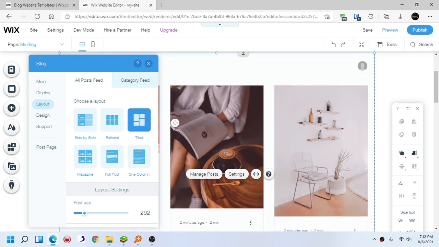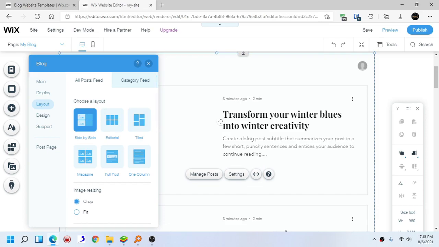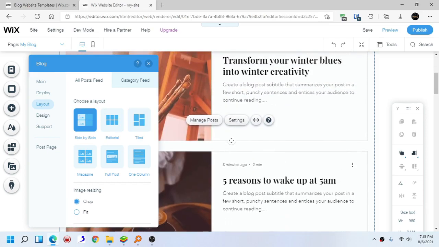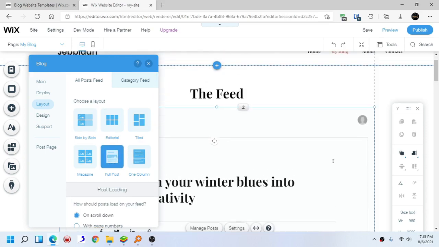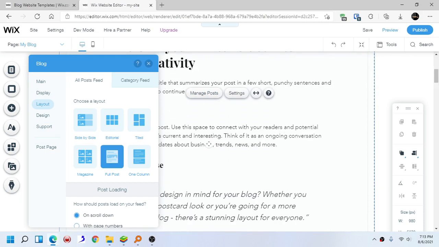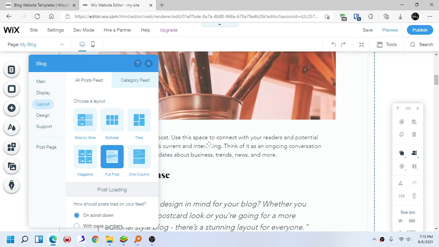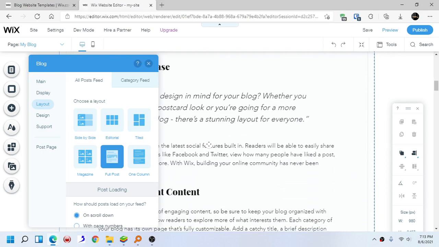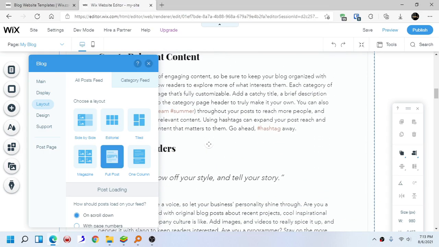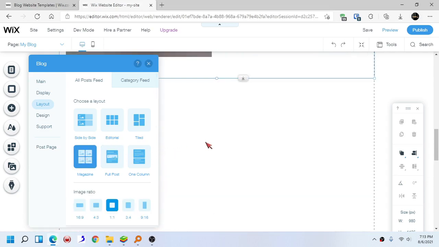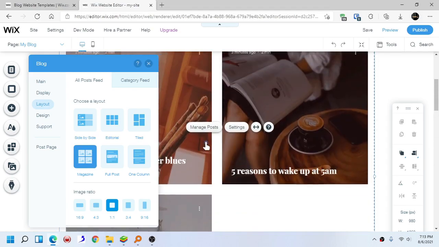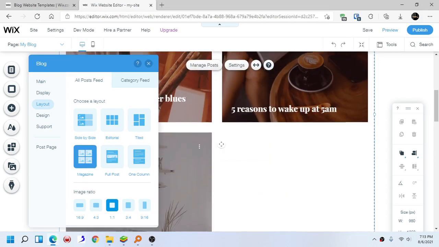If you want a classic style blog, you can create side by side the classic way, like so. If you want a full post blog, then you can choose that, but I don't recommend you to choose full blog post, since it can be really messy. If you want a much more stylish blog, you can pick the magazine style blog. It will show you in the magazine style, like so.